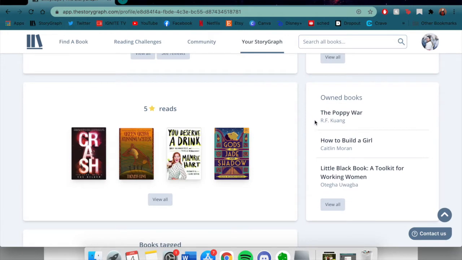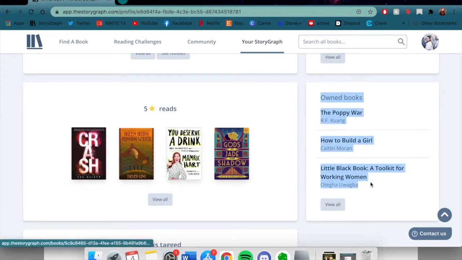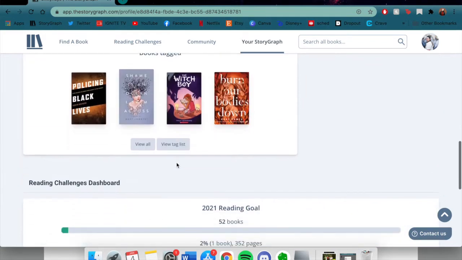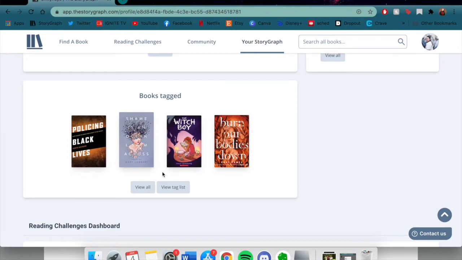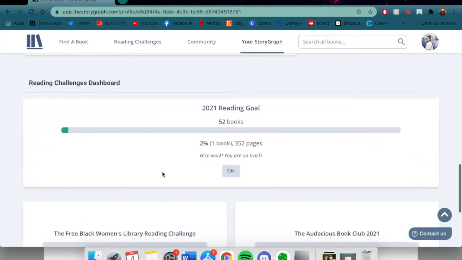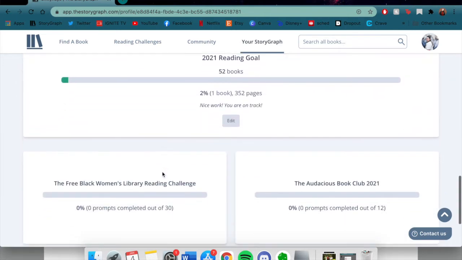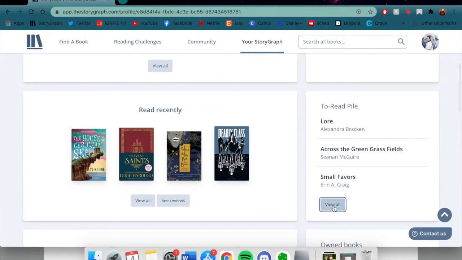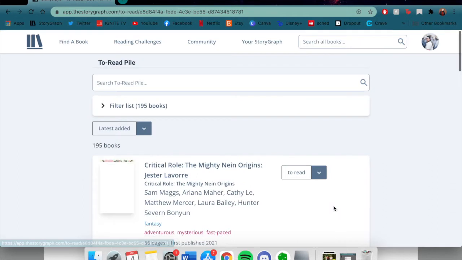You can also tag books as owned, which I know you can do on Goodreads as well, but because of the way the shelves work on Goodreads, I never used this feature, but now I use it all the time. It keeps track of your 5-star reads, and it also keeps track of the books that you've tagged and the books that you haven't tagged. You can see down here, it also has my reading challenge dashboard, but I'll go over that in a second. You can go to my to read pile.